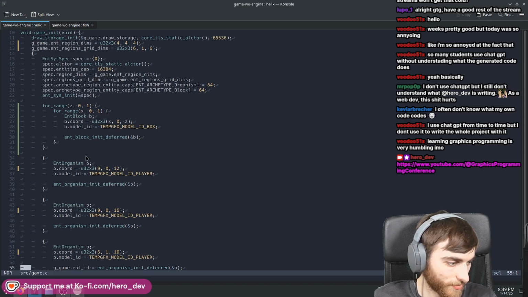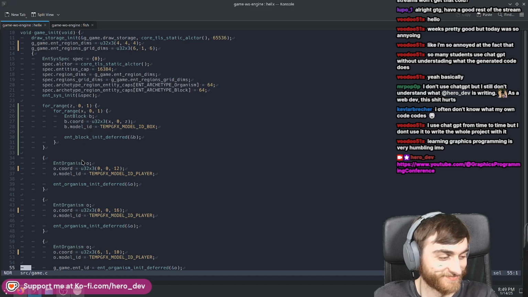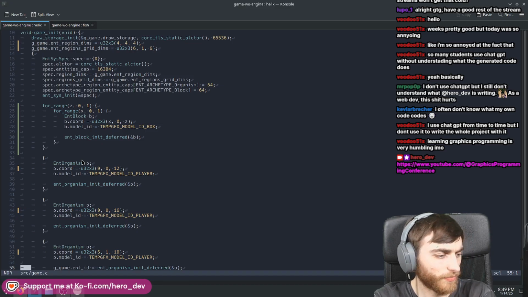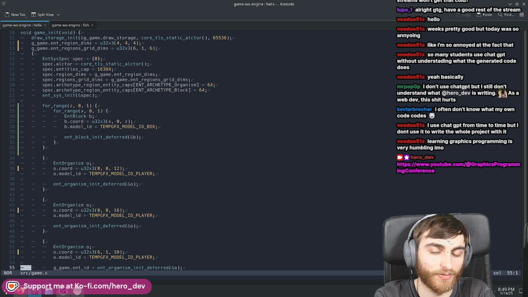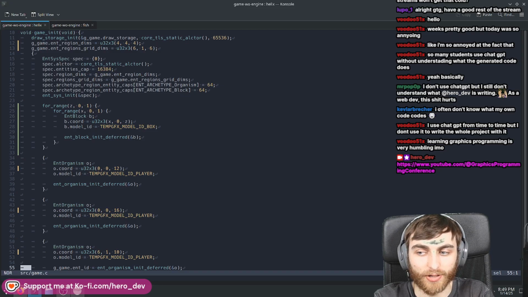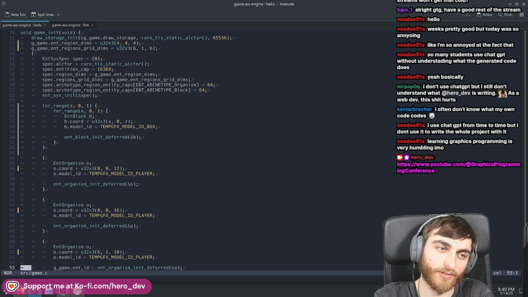Often I don't know what my own code does. Excellent. I use ChatGPT from time to time, but I don't use it to write a whole project with it. I didn't even realize that it was capable of doing a whole project, because every time I give it something, it fails hard. I think it's because I ask it too hard questions.